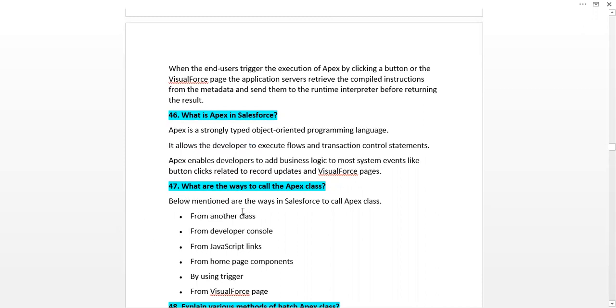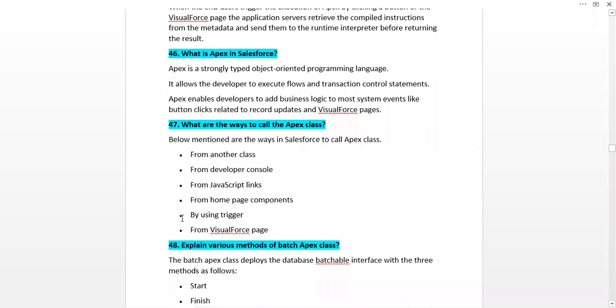Next question: what are the ways to call an Apex class? Below are the ways in Salesforce to call an Apex class: from another class, from the developer console, from JavaScript, from a component, by using triggers, from a Visualforce page.